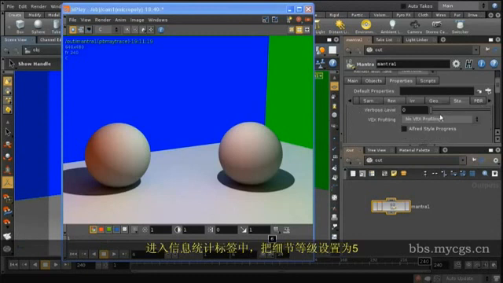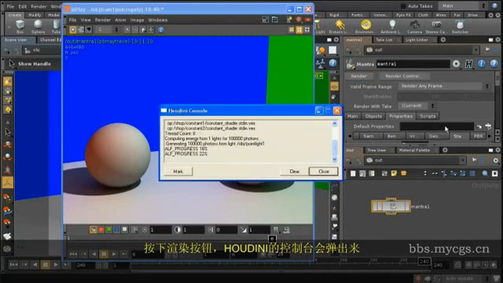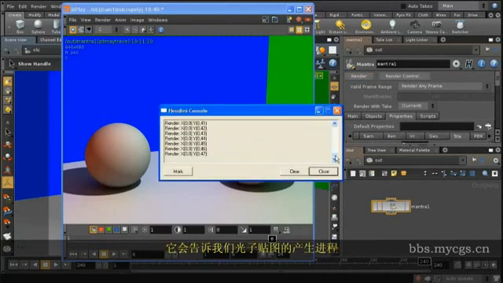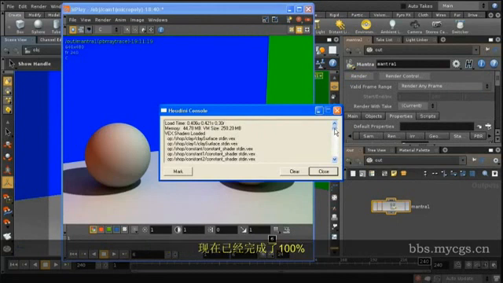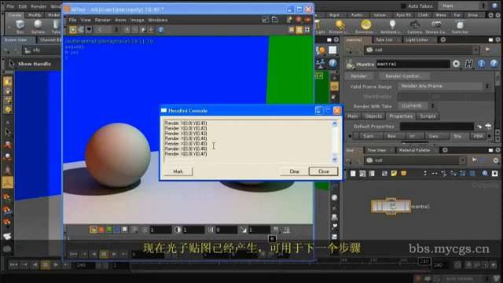So let me go to the statistics. I'll take the verbose level to 5, and I'll turn on Alfred style progress. And now all that is left to do is to hit render, and my Houdini console will pop up, and it will show me the advancement of my photon map generation process. Here you can see that I've got 100%, and it gives me some information about my render. So now my photon map is generated, and I can use it in the next step. Let me close this window.